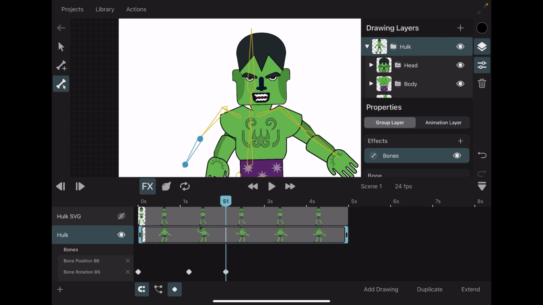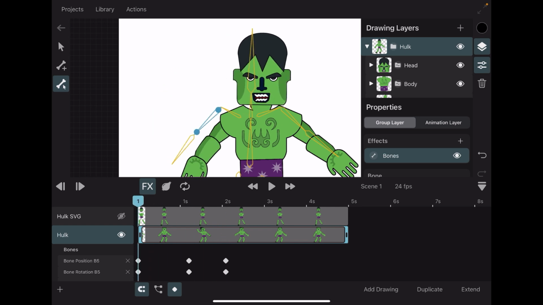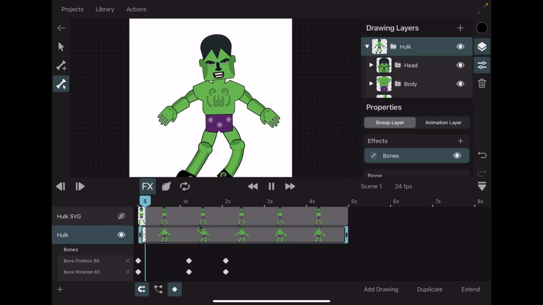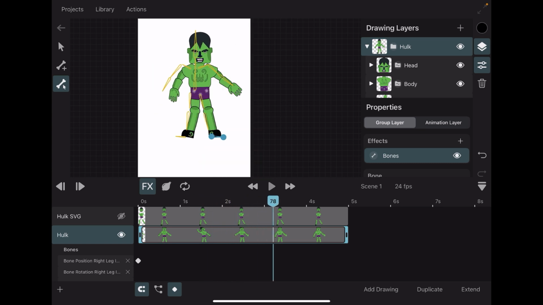And then just also moving out a bit like that. So yeah, it's going quite fast now, but you get the idea. There you go, and he's waving. Hello, he says. So yeah, that's basically how you do the bones on the kind of SVG layers that I've got.